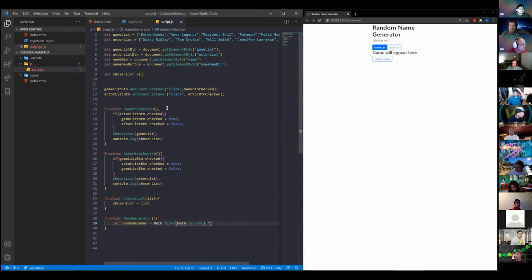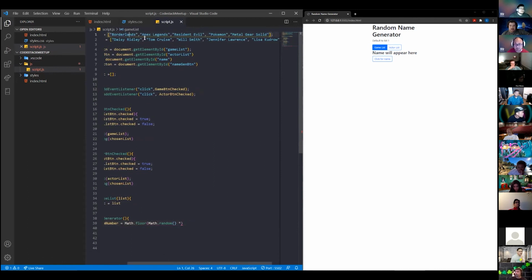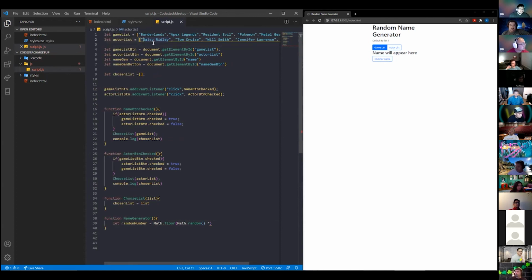So how do we get the length of our array? And what exactly is the length of our array? The length of an array just denotes how many items are in the array. So if we look at our game list, we have Borderlands, Apex, Resident Evil, Pokemon, and Metal Gear Solid. We have 1, 2, 3, 4, 5 items. So the length of this array is going to be 5. And in our actors list, we have Daisy Ridley, Tom Cruise, Will Smith, Jennifer Lawrence, and Lisa Kudrow. And here, again, five actors within our array.